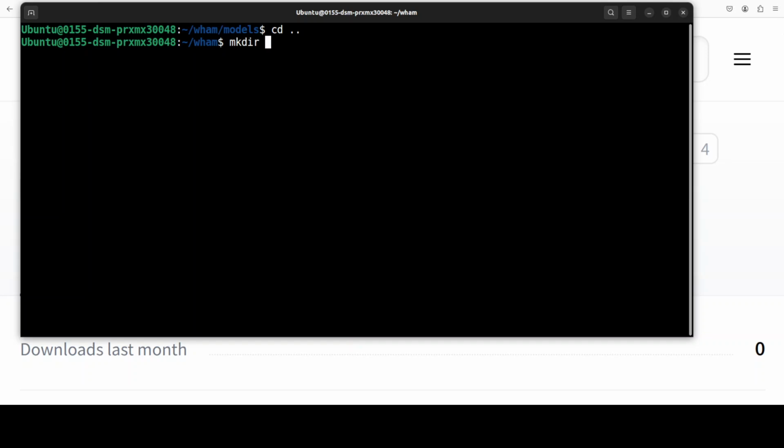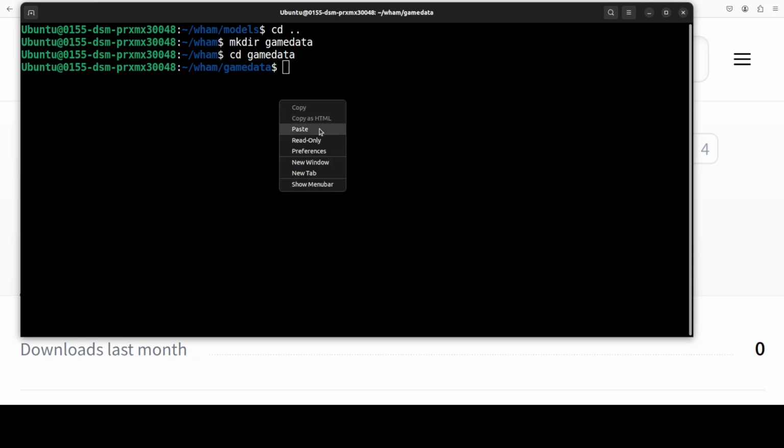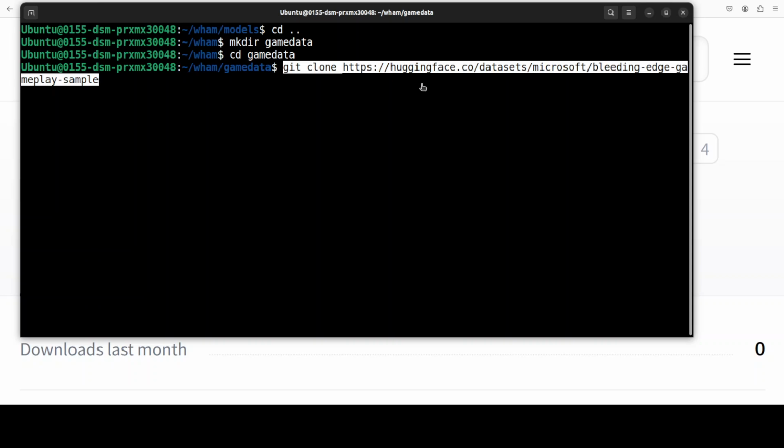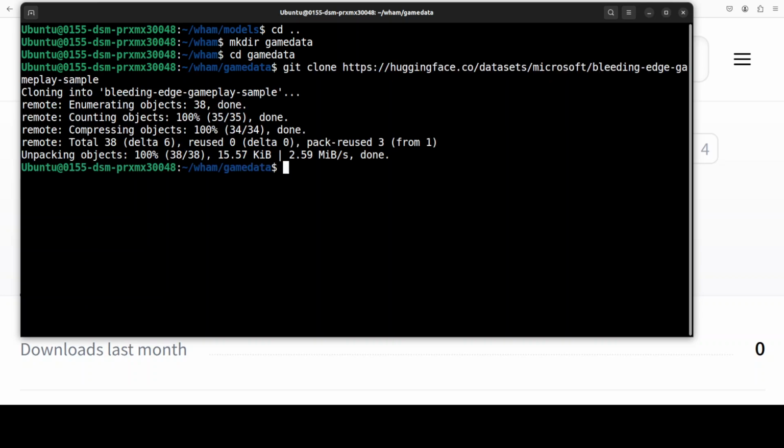Maybe I'll just create a new directory. I'll just call it game data or whatever. And then I'll go in, and here I'm going to git clone that dataset. So all I'm doing is git cloning it. Let's try it out. And it has downloaded it.